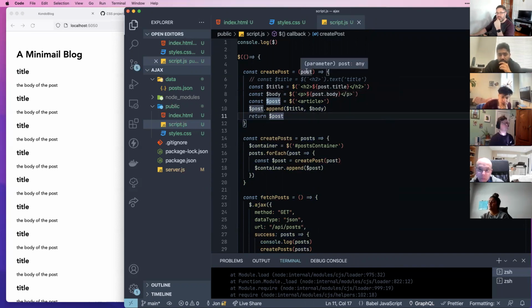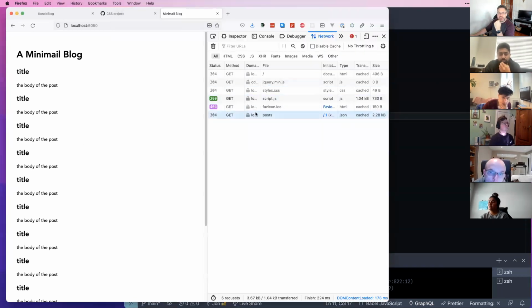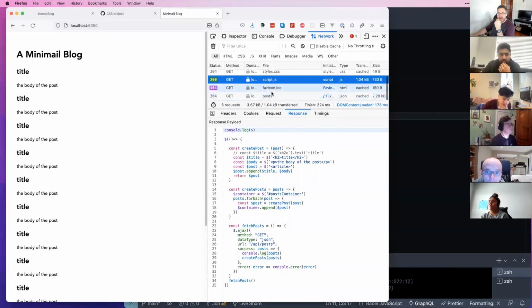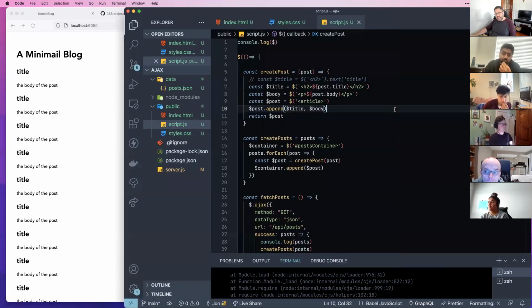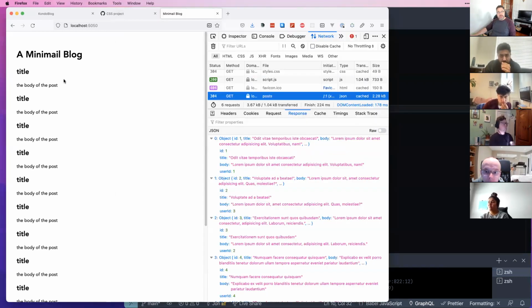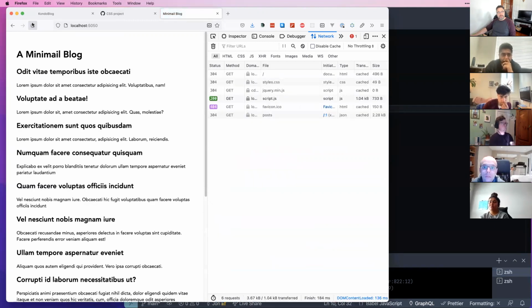So I am taking this post, which is an object. We know what the object looks like. It looks like this. It has a title, it has a body. So when I reload this, awesome. Worked first time. All right, I feel like I know what I'm doing.